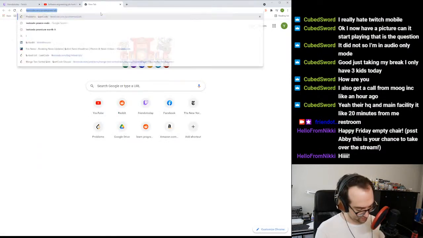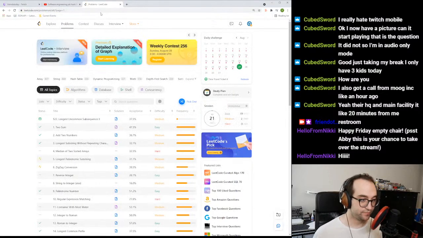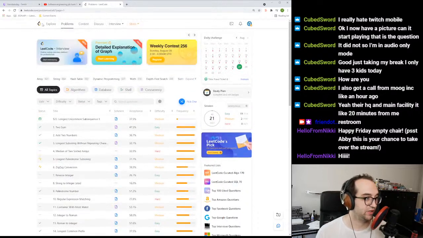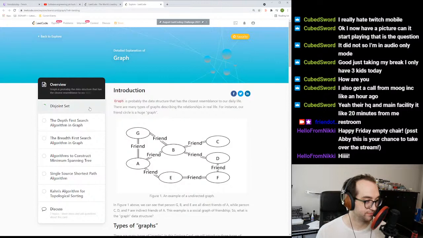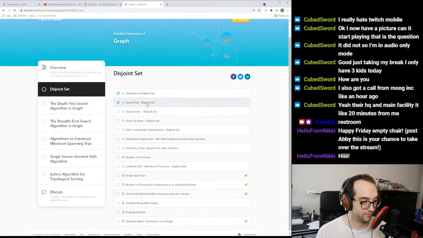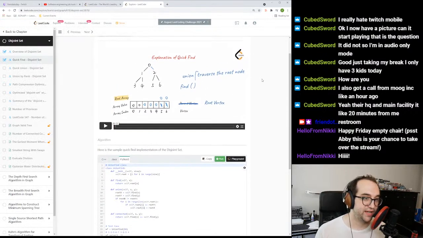All right, let's go back to LeetCode. Actually, let's do some studying on LeetCode. Specifically, let's go back to graph explanations. Disjoint sets.